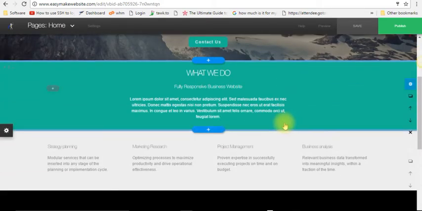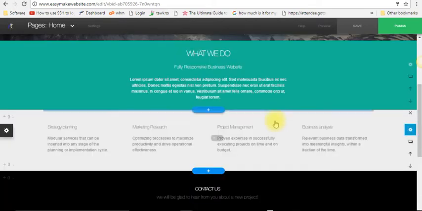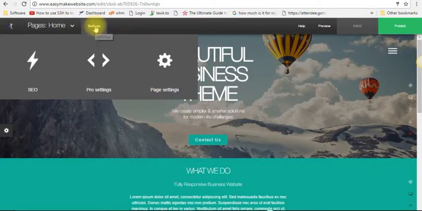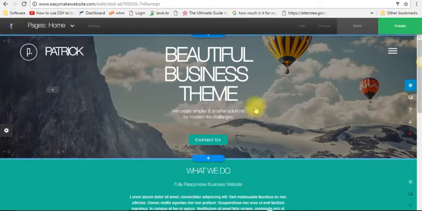So the first thing you need to realize is that at the very top of your page is a menu section where you get to add new pages, add pop-ups. There are settings here for your search engine optimization. There are page settings, and there's pro settings. But let's just stick to it for a minute.